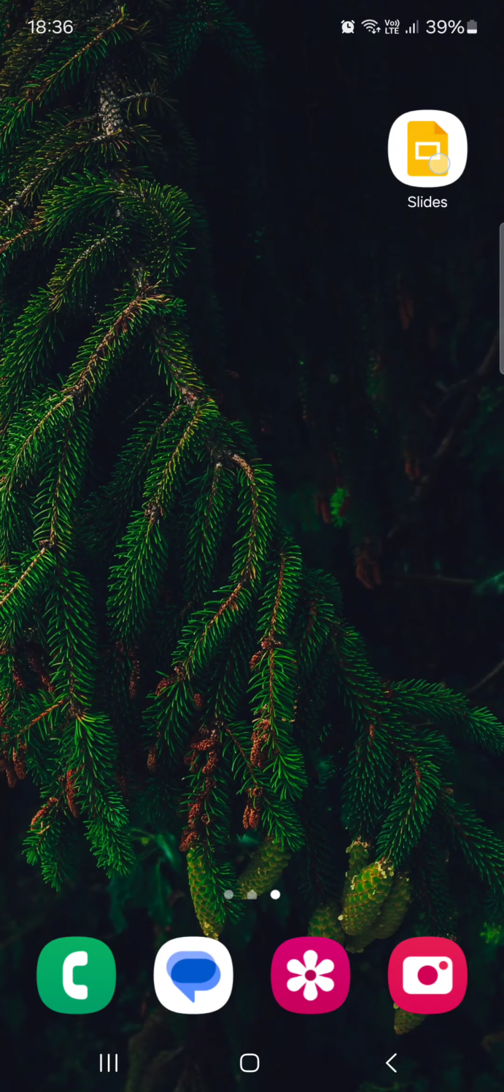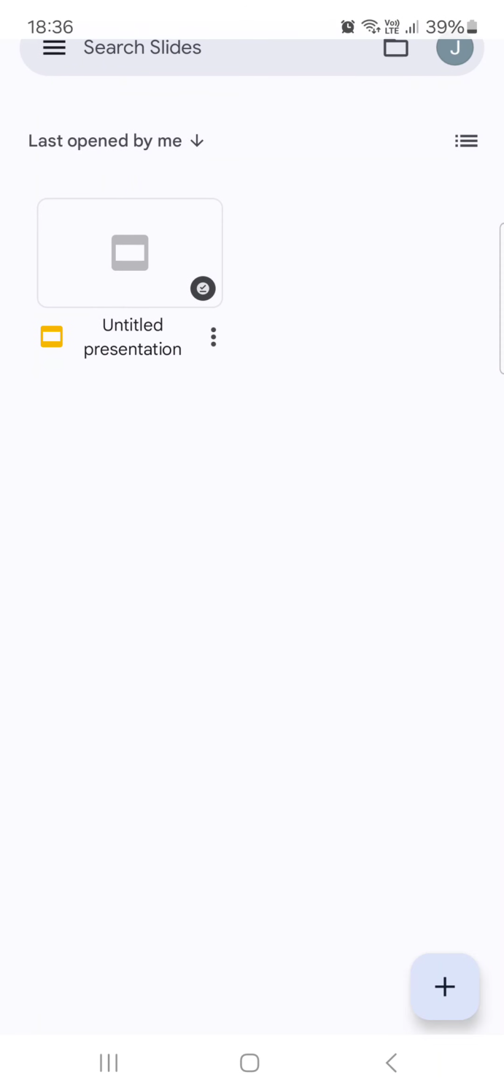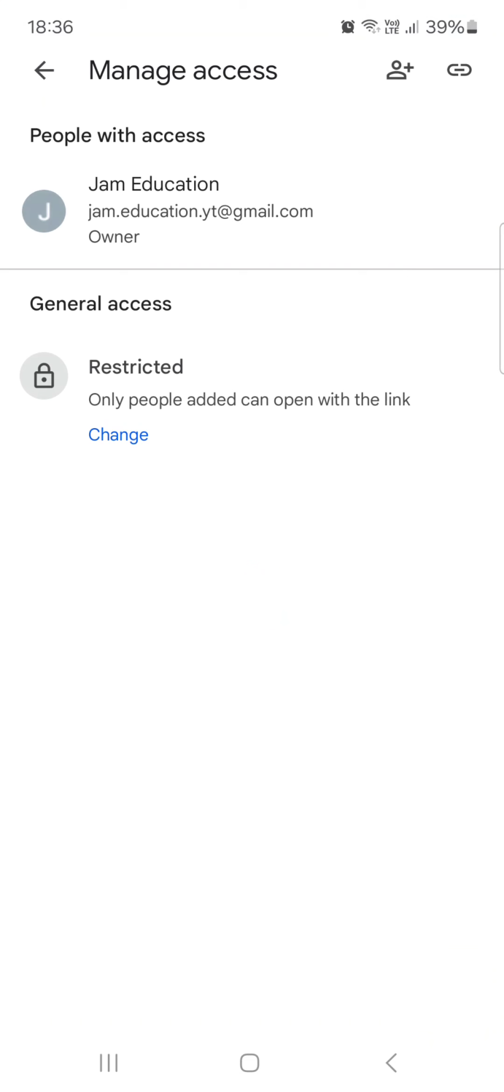First, we have to open up Google Slides. And here it opens up in this view. From here, we just have to find the document that we want to set the access to. Tap on the three dots next to its name, then tap on Manage Access.